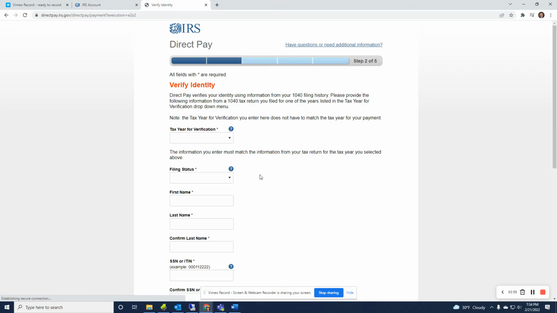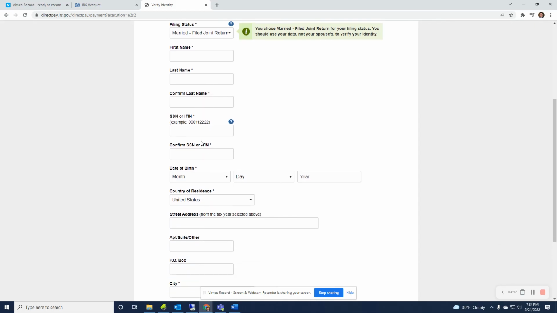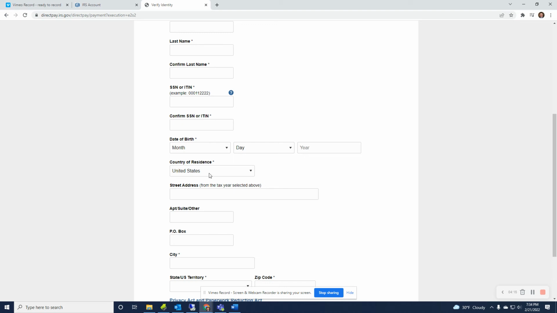Then this page will have you verify your identity. So you pick which tax year you're going to verify your identity, and then it requires you to put the information from your tax return in here. So select your filing status for the year, put your first name, last name, confirm your last name, Social Security number, confirm the Social Security number, put your date of birth, and the country of residence.